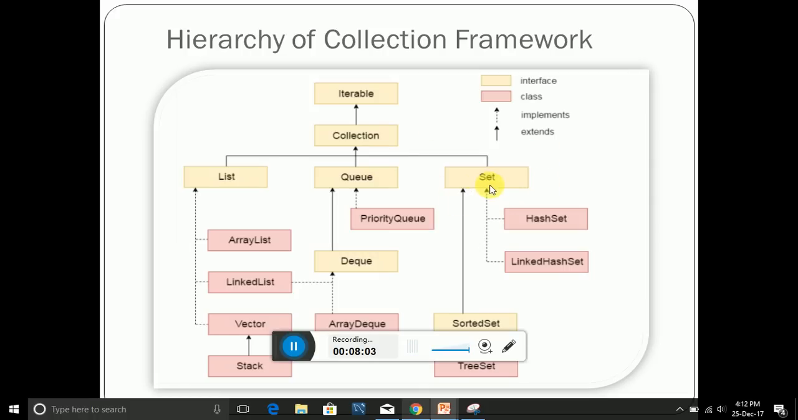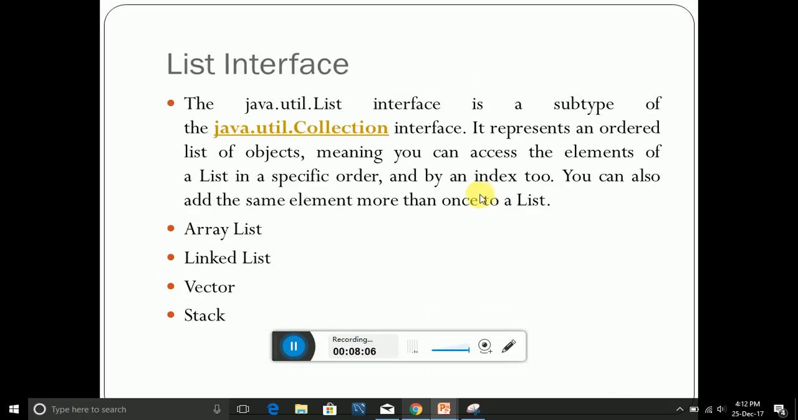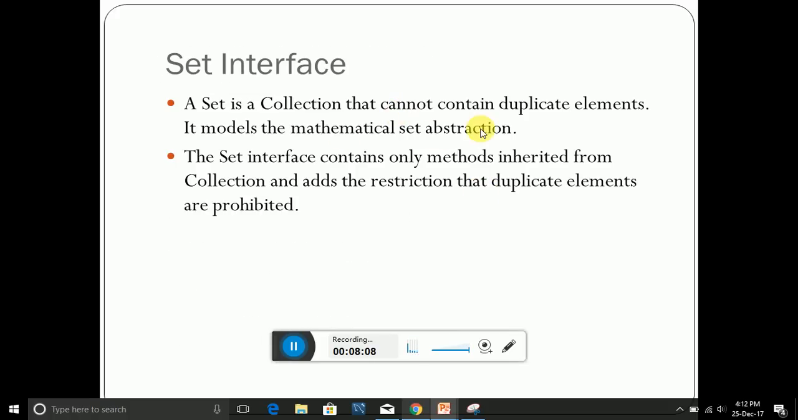So now we were talking about the set. Set is basically a collection that cannot contain duplicate elements, and it models the mathematical set abstraction. The set interface contains only methods inherited from Collection, and it adds a restriction that duplicate elements are prohibited. This is the main difference between the list interface and the set interface. As I have discussed, in the list interface the same element can be stored multiple times. But in set, if A is stored, another A cannot be stored, because that would cause a duplicate. In that case, it automatically removes it.